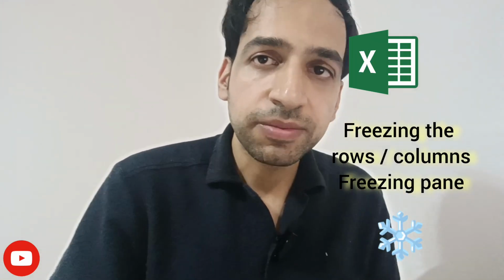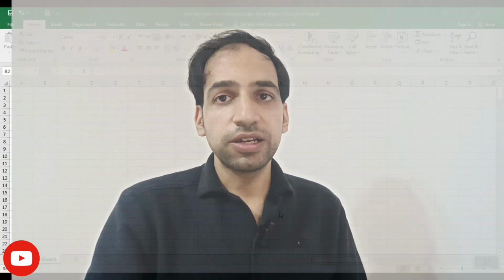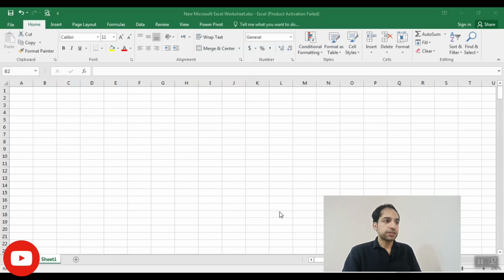It means that in some cases, if you have a large file with too many rows and too many columns, when you want to scroll the file down or to the right side, you will miss what was the title of the table, because the title usually is in the first row or first column. If you scroll, you will miss the titles, and you need to make them visible at every single point of the file. Let me show you how we can do this.